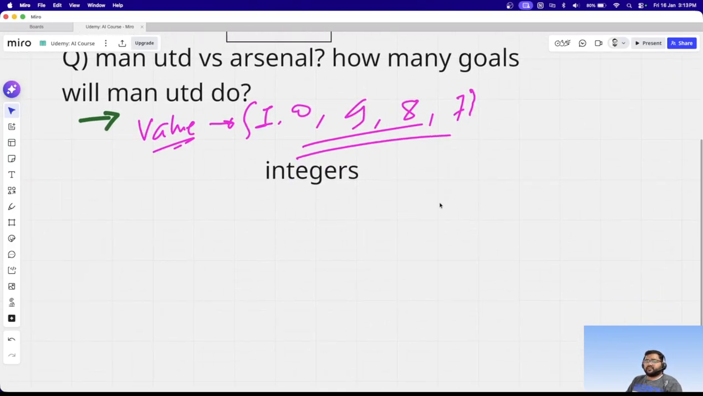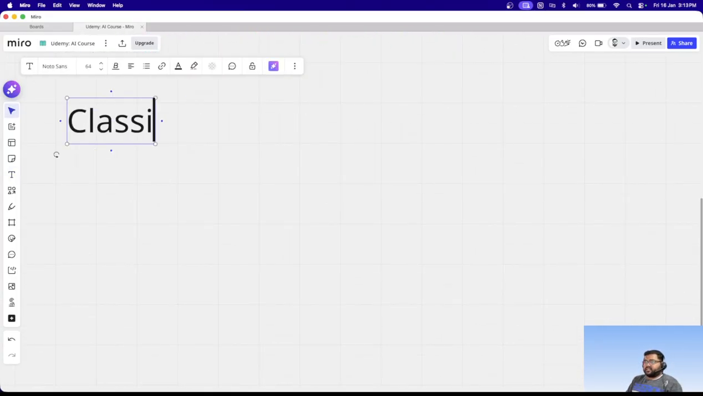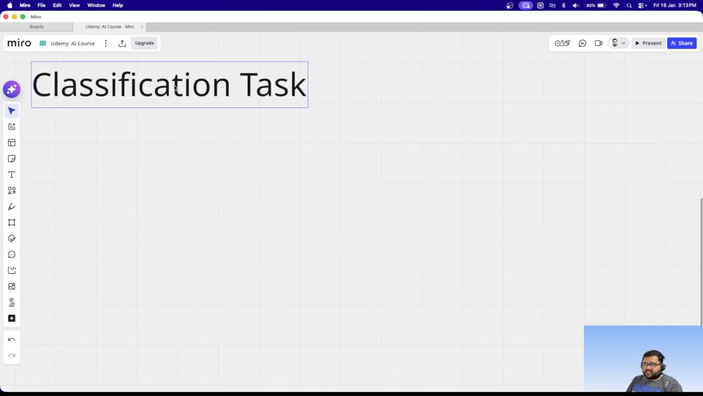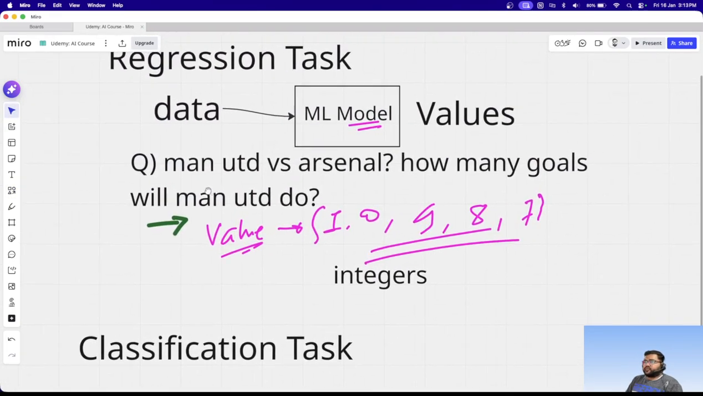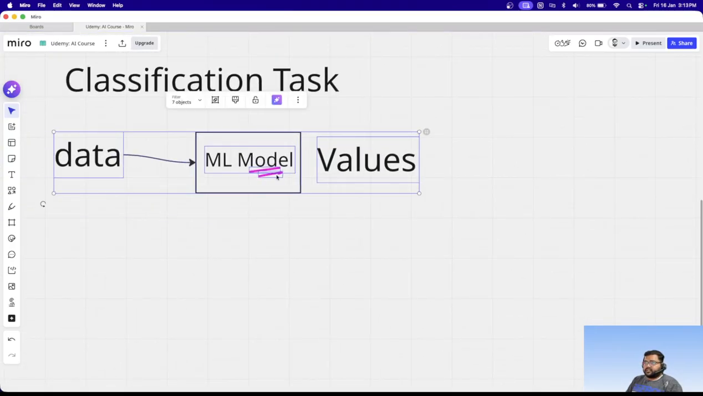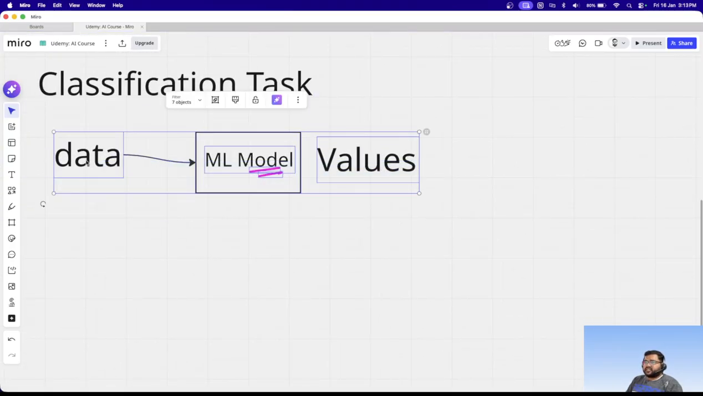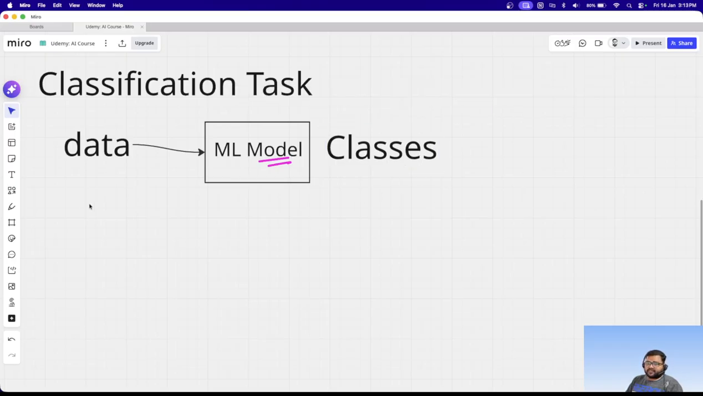The second scenario, which is also important, is the other set of tasks called classification. So in the classification task, let me consider the same set of data here. In the classification task, there is no such thing as values. In the classification task, they are called classes.